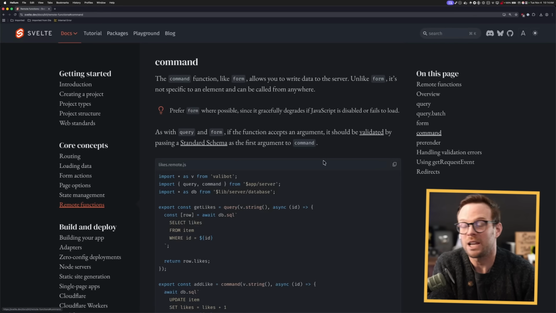There's also a command query. So this lives in a remote function. This is basically just a mutation function that you would use where you're not using an HTML form. But the form one makes it so easy. It's like, we should really be using forms for so much more, right? Like just wrap a form in a button.